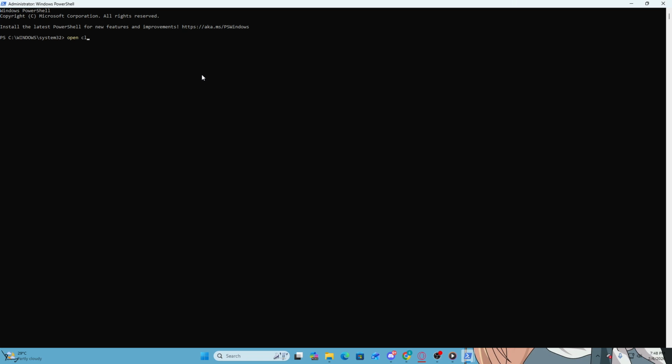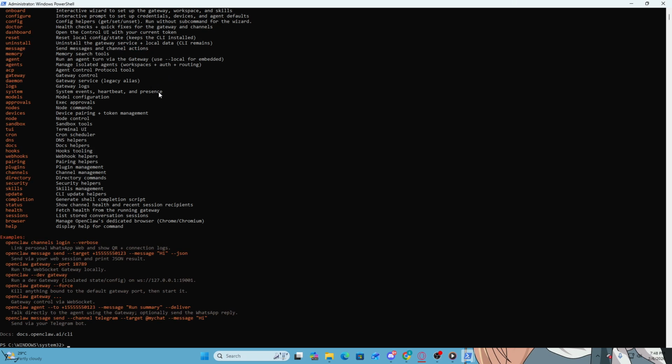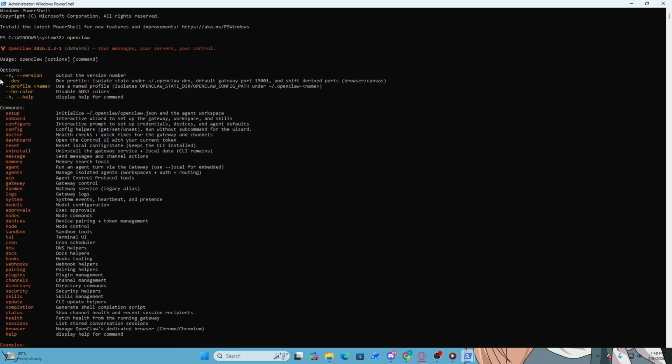Now type in the command OpenClaw and press the Enter key. This command will trigger the Clawdbot application to start. Wait for a moment as the system processes your request. You will know it is working when you see a prompt indicating that Clawdbot is initializing.